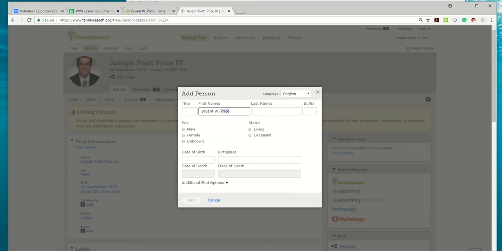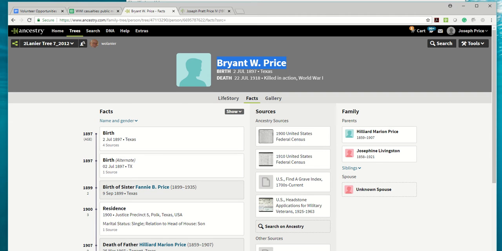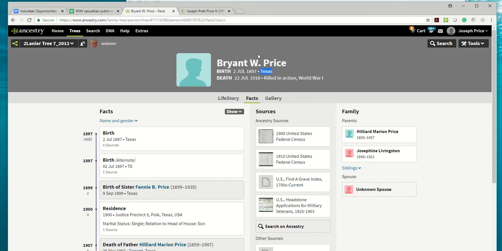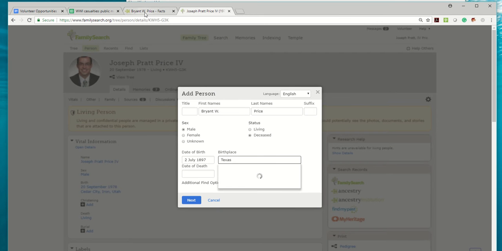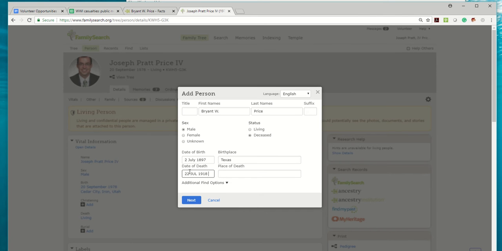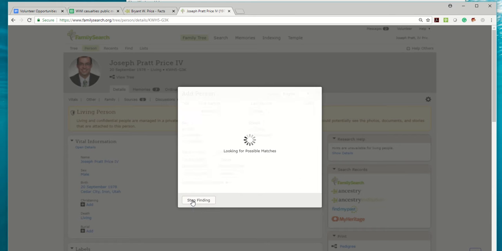Now we're going to put in Bryant W. Price. He's a male. And now what we're going to do is pull the information from his public member tree right here to see if he is on the tree. There we go. And then we have his death date as well. Put that here. I forgot to put France, since most of the soldiers in World War I died in France. We're going to hit next.